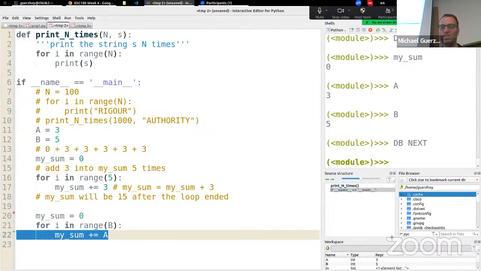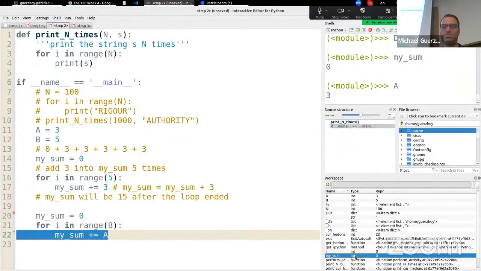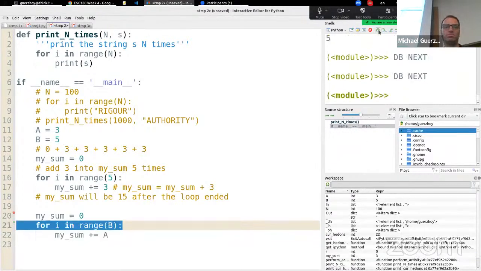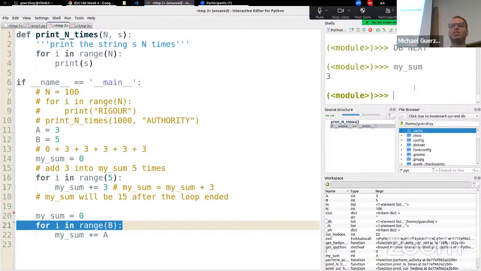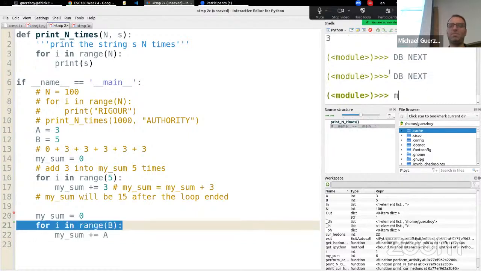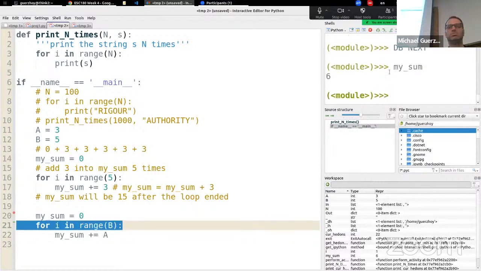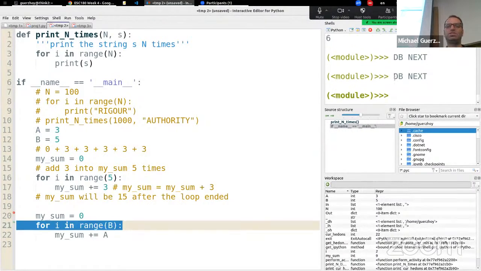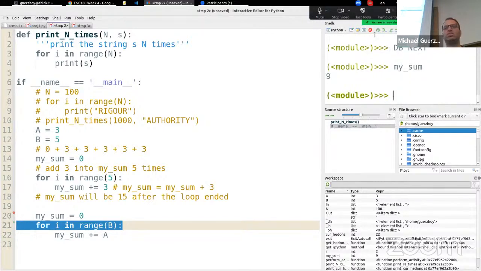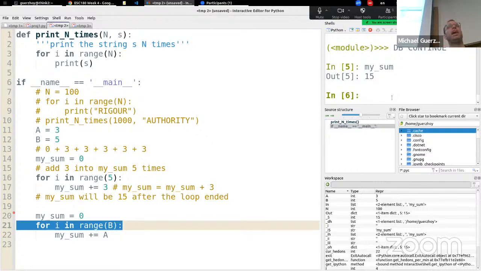so for the people who do see it, my sum is about to become 3 because we added 3. Here I can query whether my sum is 3 or not. It is. So the next time my sum has become 6. And then the next time this runs, my sum will be 9, and so on. I'll press continue to just go until the end. And at the end, my sum has ended up as 15.